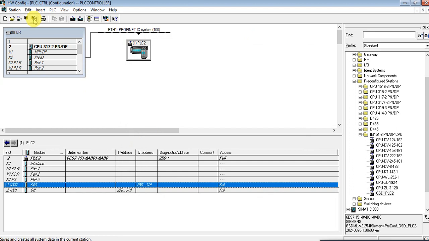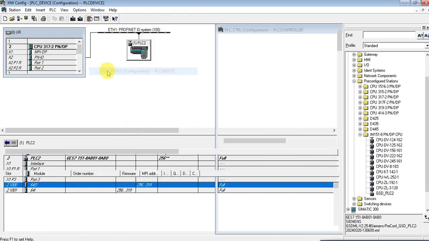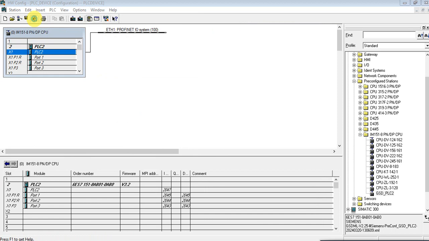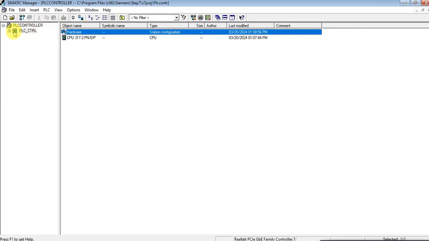I have almost done. Let's compile the other PLC also. Great. So the hardware configuration for both PLCs is done. That's great. Let's do the programming now for the control.